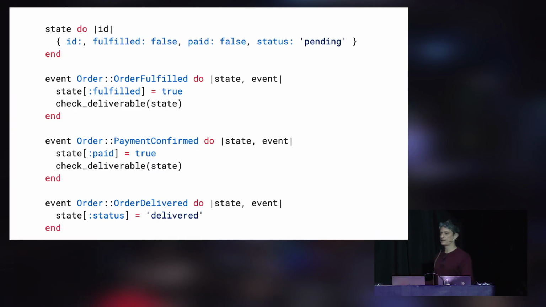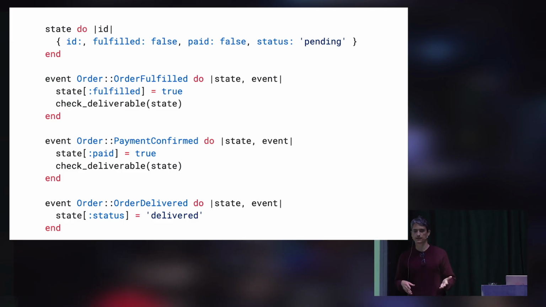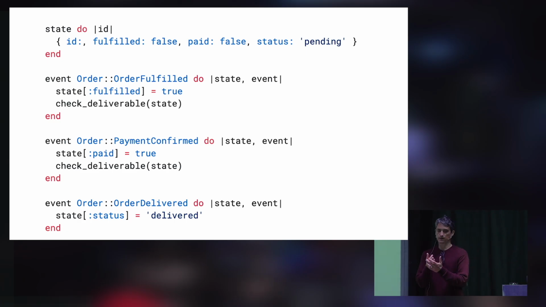So to build that list, I will build a new projection that's listening to relevant events. Again, it starts with a little bit of initial state. Again, I'm using a hash because it's so simple. ID, then a couple of Boolean flags to see when the order becomes fulfilled and paid, and then just a little status that I will use to know when that order is ready to deliver.